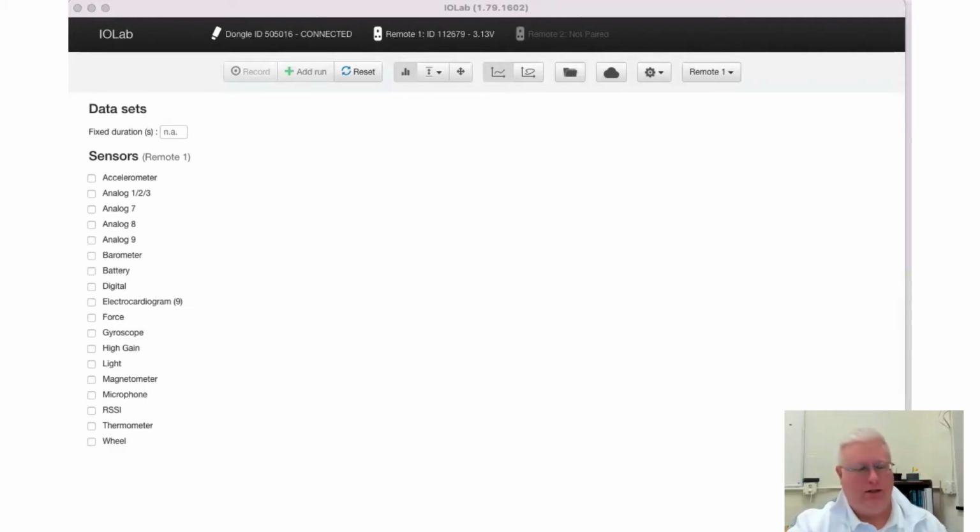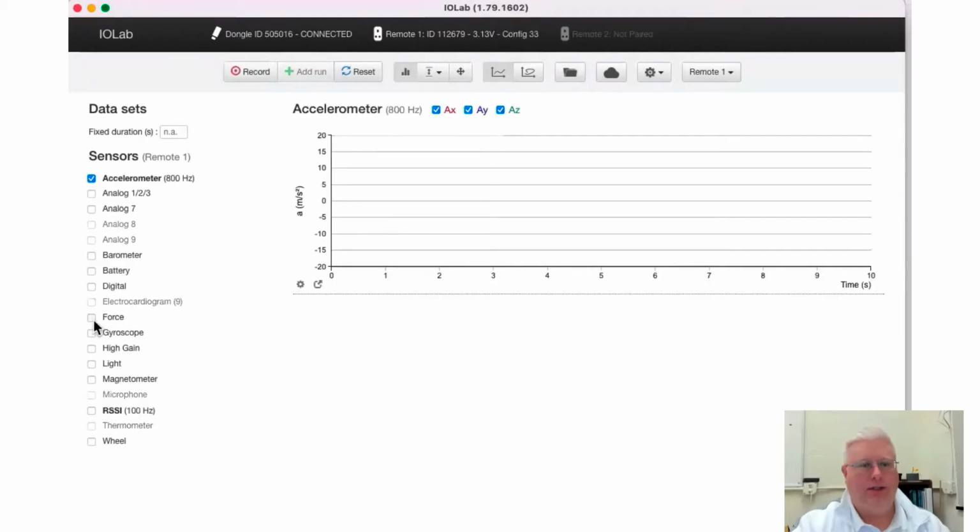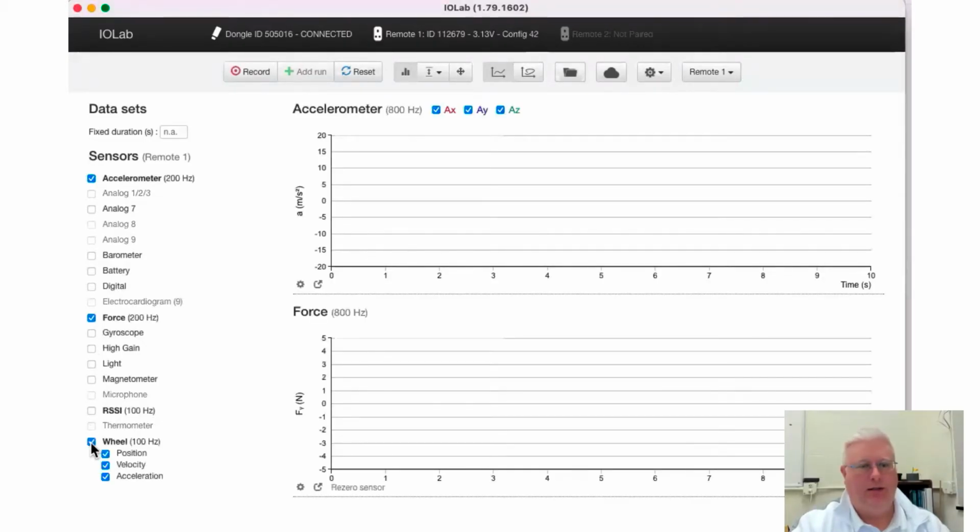Hi, everyone. So this is just going to help you get going with Lab 2 and complete that pre-lab assignment for Lab 2. So what we're going to do with this lab, you'll see in the instructions in more detail, is essentially we're going to collect a lot of data. We're going to check out the accelerometer sensor, the force sensor, and the wheel sensor.